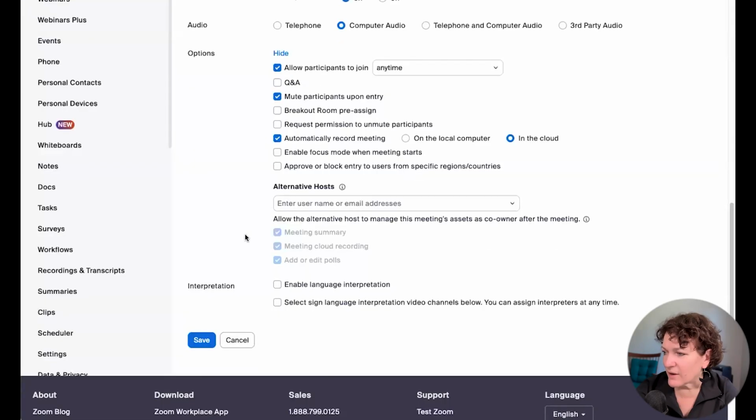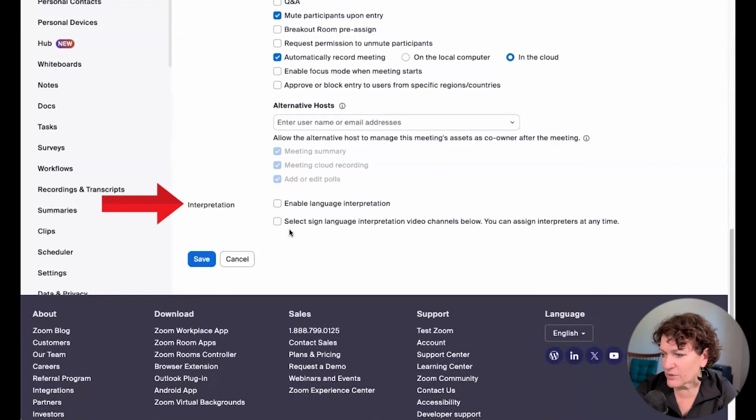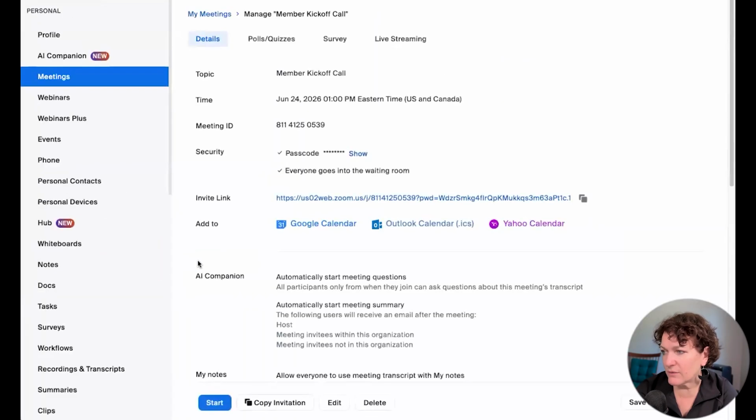And then to finish this out, what you see underneath there is a section for alternative hosts. Don't mix that up with co-hosts. They're not the same thing. Alternative hosts are people who are on your same Zoom account as extra licenses. So only if you have a bigger account with multiple licenses, you should be using this. Otherwise, follow along as I showed earlier with assigning a co-host. And then finally, if you needed interpretation, there are settings for that. And the most important thing is that you click save when you're going to save your meeting.